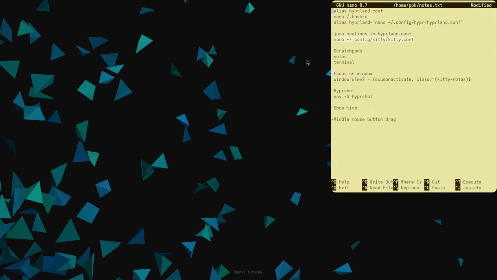Okay, so let's go on to the next tip or trick. Well, it's actually my Scratchpads. So I'm just gonna quickly show you how to create Scratchpads in Hyprland. Now there are third-party tools like Hyprscratch, which specifically creates Scratchpads in Hyprland. But I think the support has ended there.